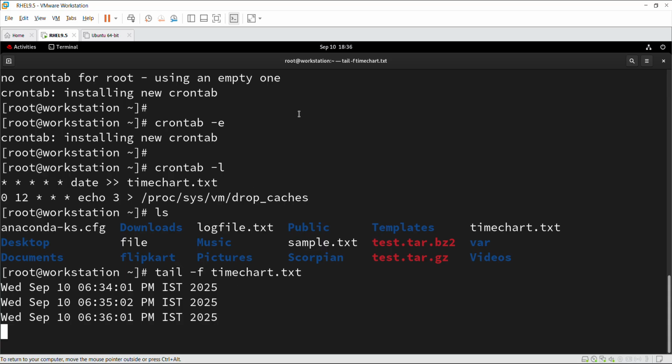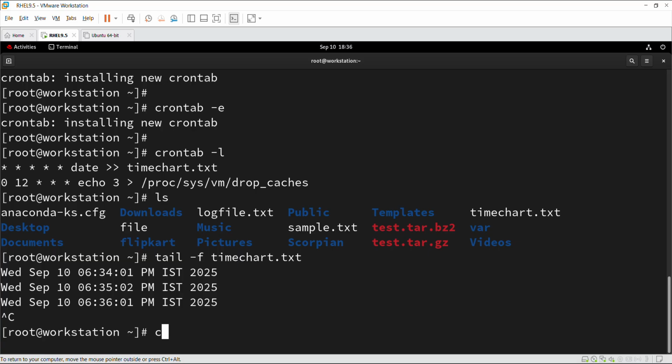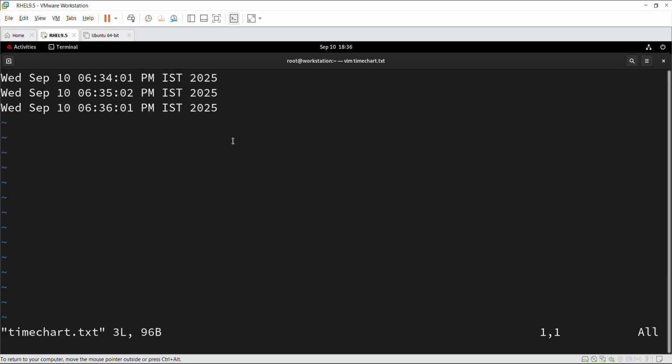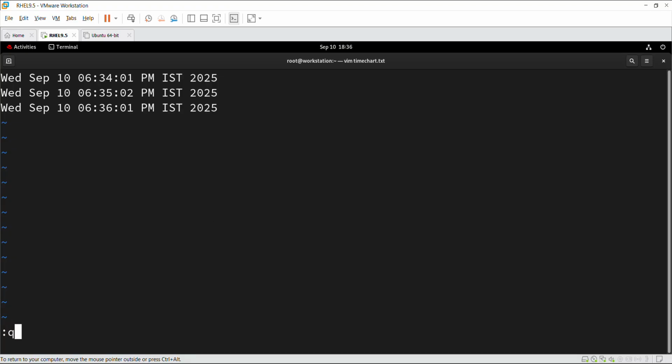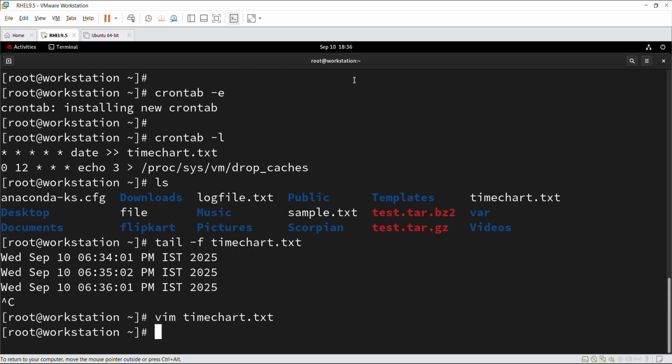So if the time changes from 18:36 to 18:37, a new line is added here. I stop with Ctrl+C. Then use the cat command or the vim command to show the content. There are three lines, and then save it. If it is 18:37, another new line is added. Until I stop it, the job writes to times.txt again and again.